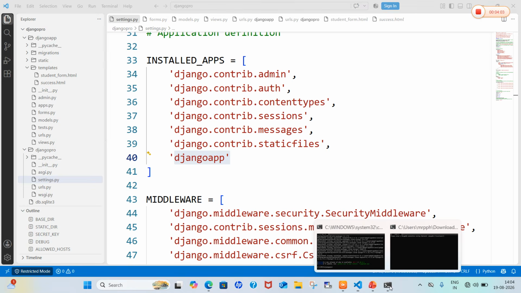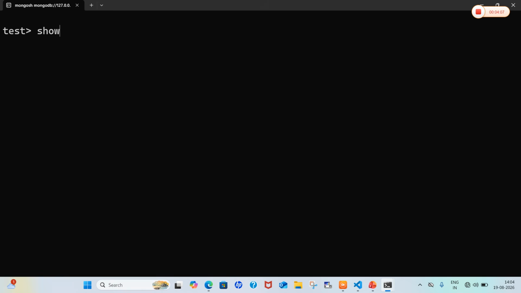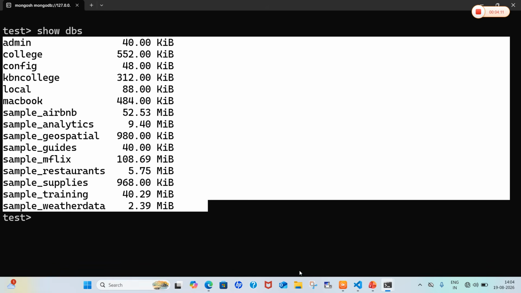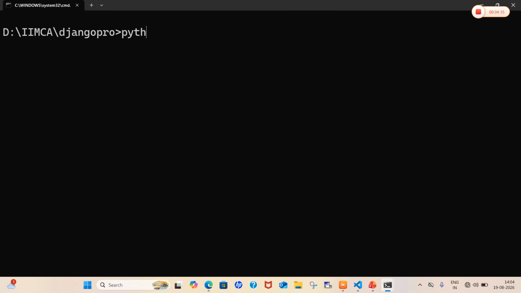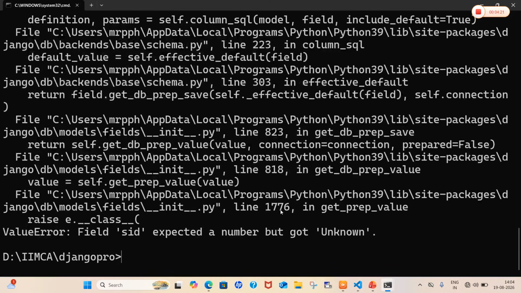Right now I'm going to open my MongoDB. So this is my MongoDB and I'm going to clear the screen and I'm going to show the dbs. Here there is no database with the name laptop. Now I am going to navigate to my command prompt, and I am going to run the command python manage.py migrate. Yes, migrations were applied successfully.